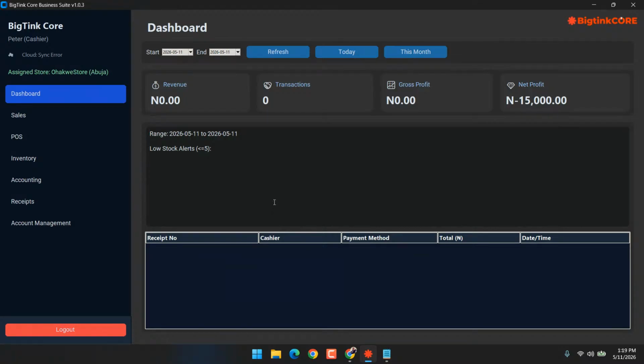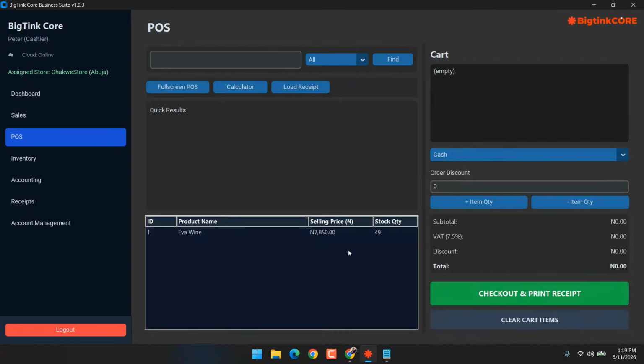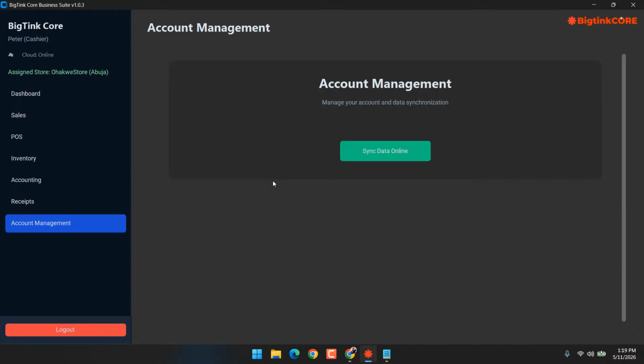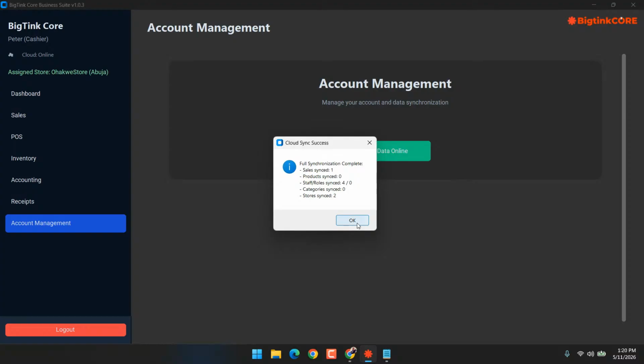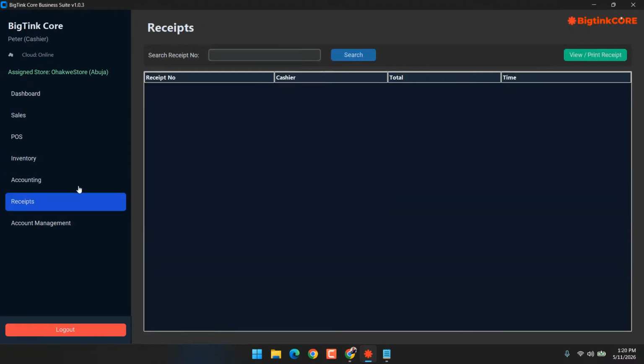Now this is the Peter account. So I'm going to go to my sales. I want to make a sale here. This account, there's nothing here. So once your cashier has finished sales, you can come back here and click on push data to the online. They will push the data online. Data will be updated. So let me go back to the receipt. There's nothing on the cashier. This person has not sold anything, so the account is just 0.